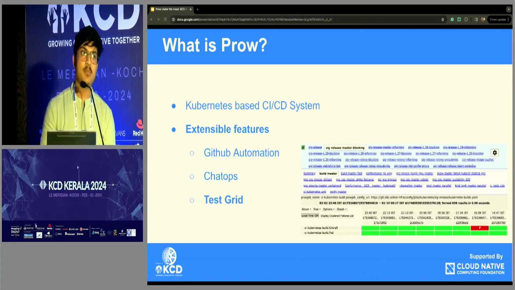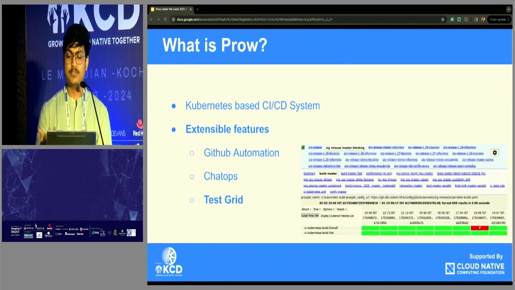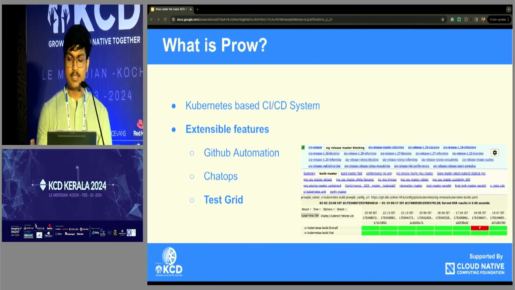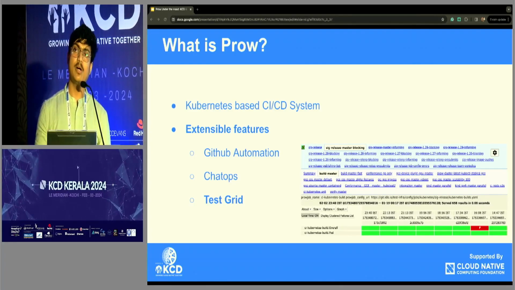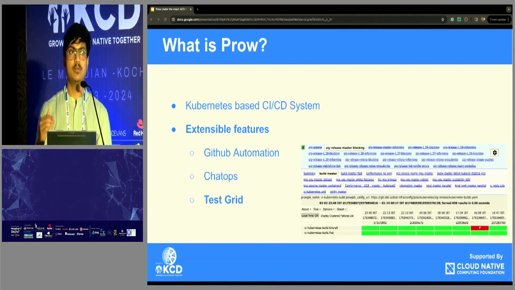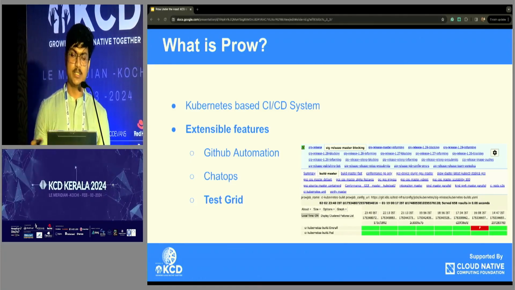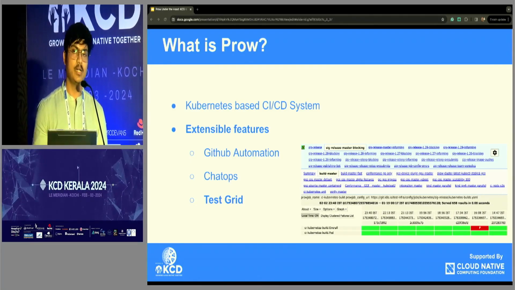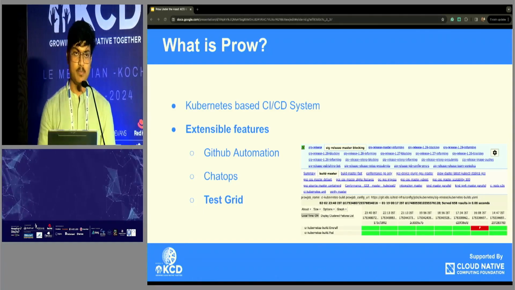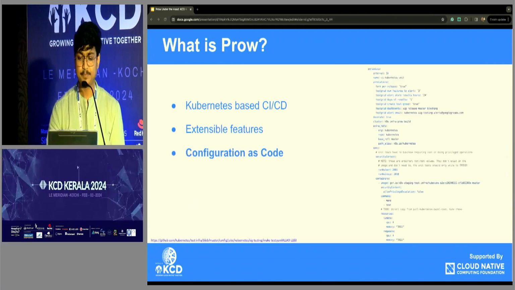Next comes a pluggable feature, which is like TestGrid. Again, it is very commonly and widely used by the Kubernetes release team itself, where it gives you an overall understanding of how the tests are working, whether they are flaky or not, what is the stability of the test, what needs to be fixed, and all that. It gives you an overall view of the entire testing system before a Kubernetes release goes in.